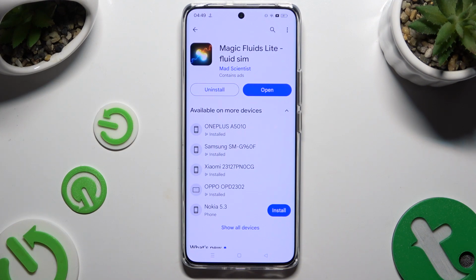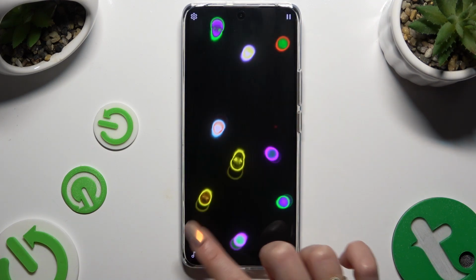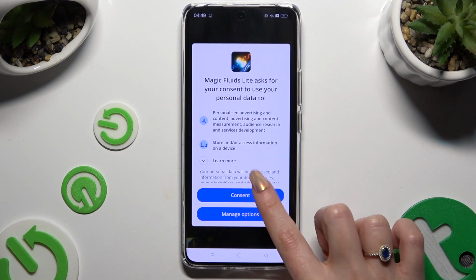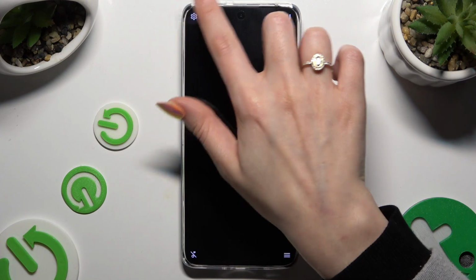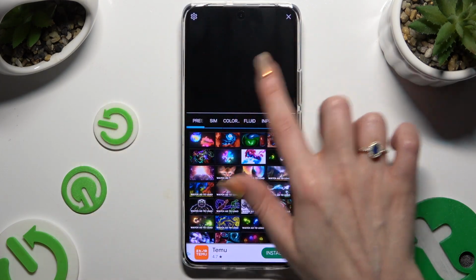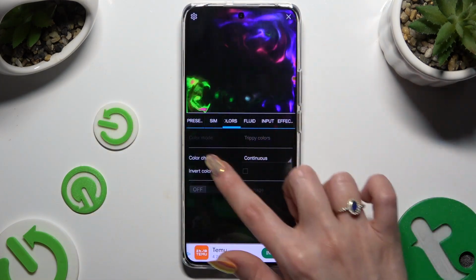When it's ready, open it and mute the music by clicking at the bottom left corner. Then hit consent. Click on gear icon at the top left corner and manage all of those options however you wish to.